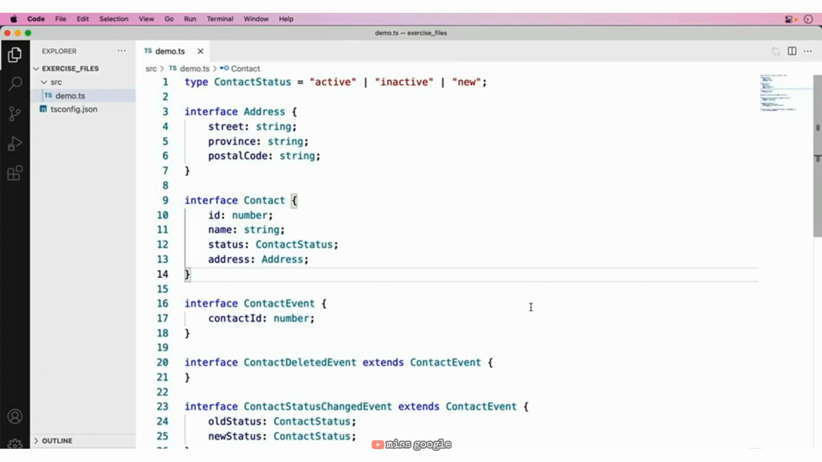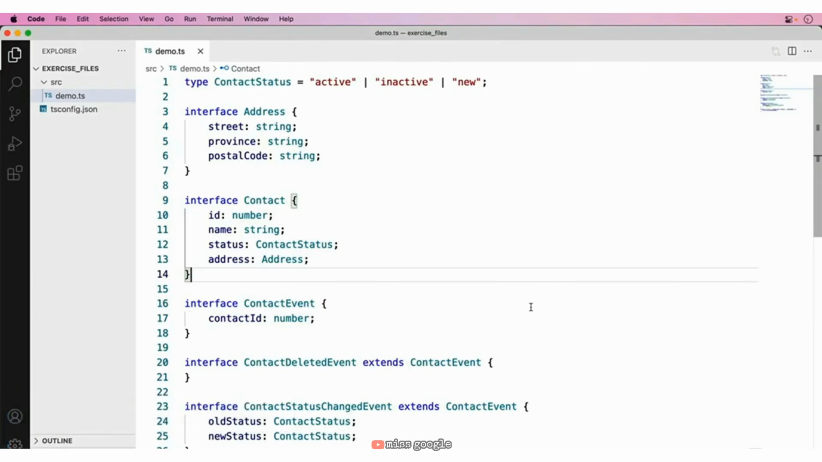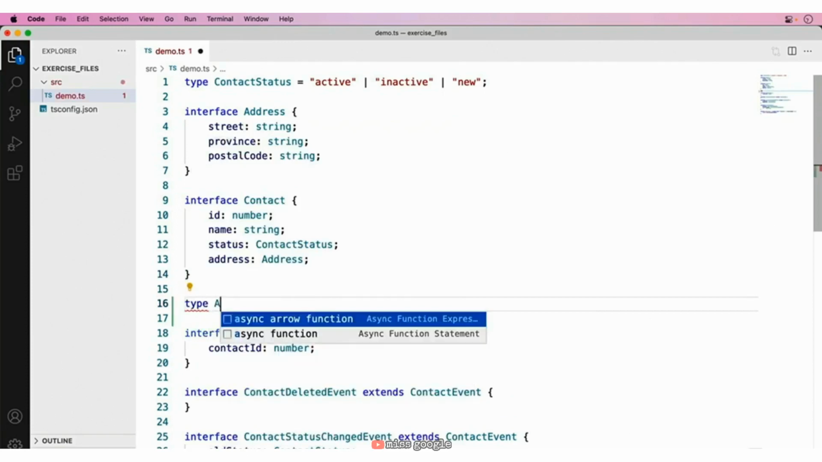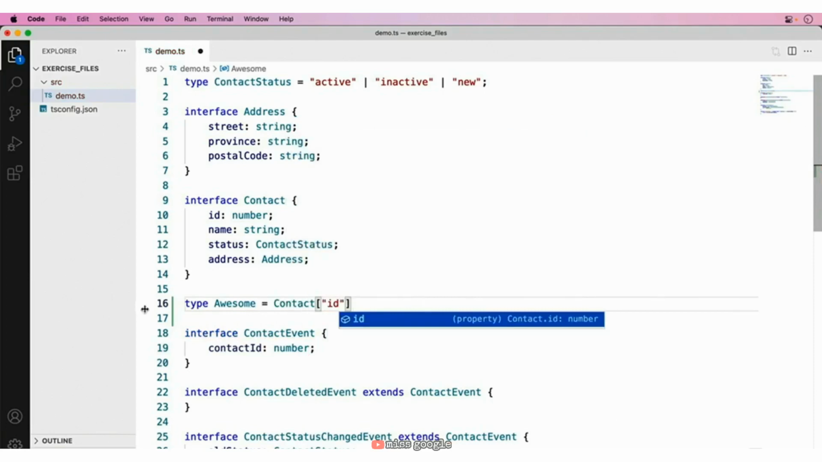In this video, I'm going to show you how to determine the type of a certain property or multiple properties of a target object using something called an indexed access type. As its name implies, the syntax for an indexed access type is the same as the JavaScript syntax for accessing a property of an object using the index syntax like this. If I hover over the type, I can see that the type of awesome matches the type of the ID property on the contact type, number.